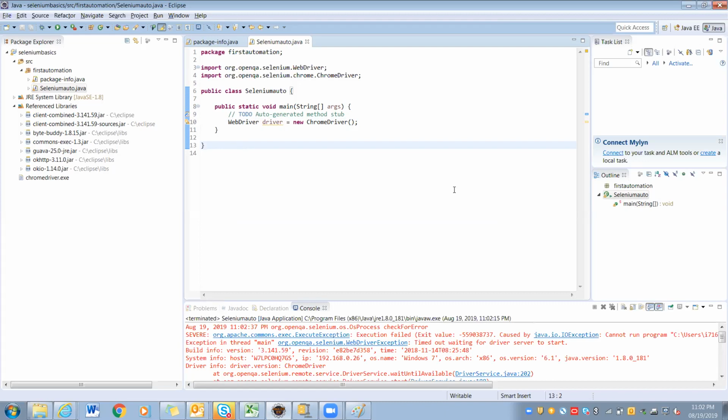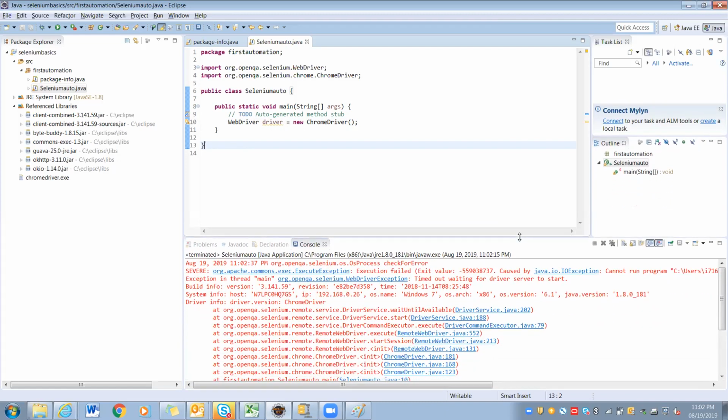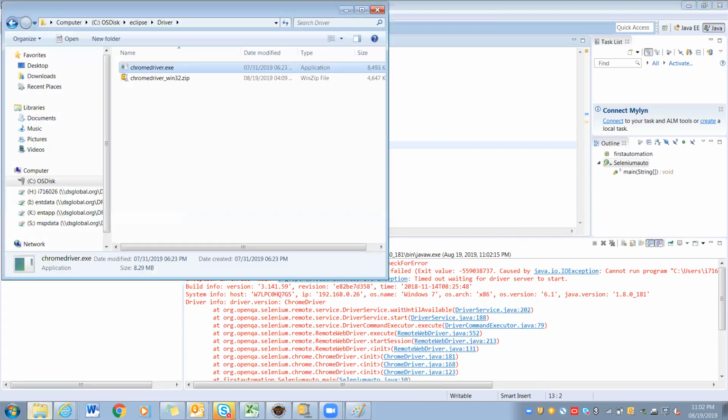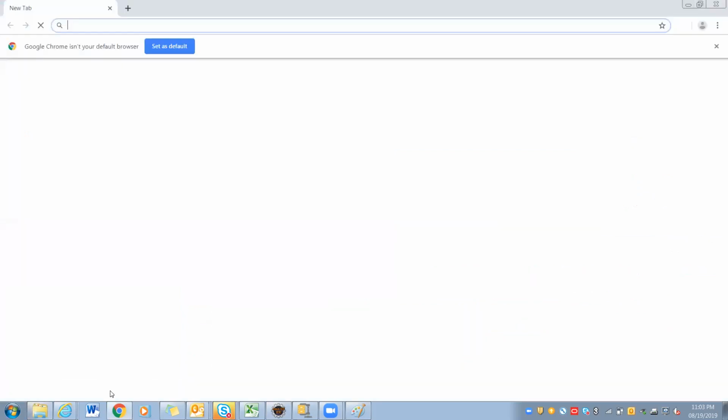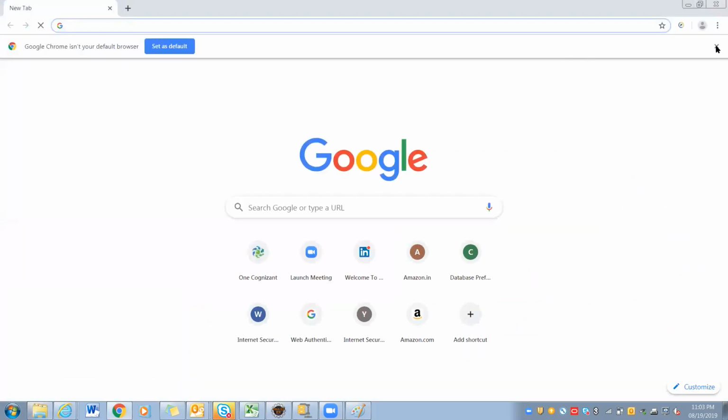Okay, so you cannot run. To start, that is giving a problem. Which version of the Chrome driver do you have? I think it's 7.6. Let me check. The version of the Chrome driver which you have downloaded. I just downloaded the latest one.